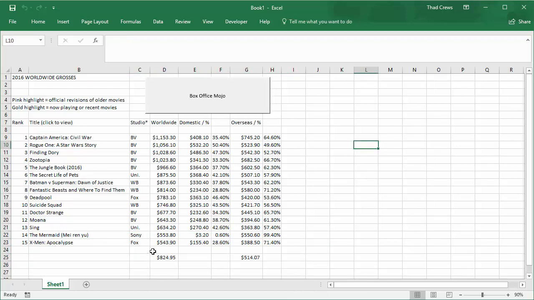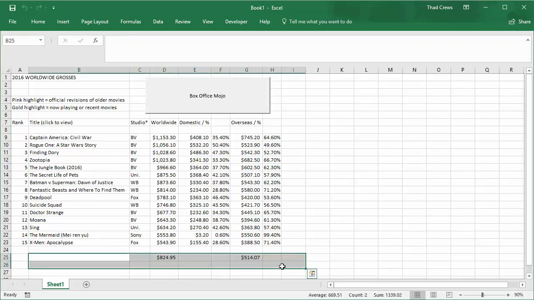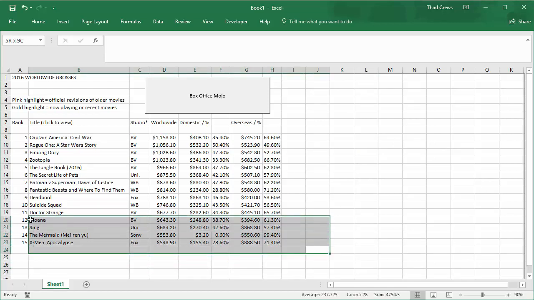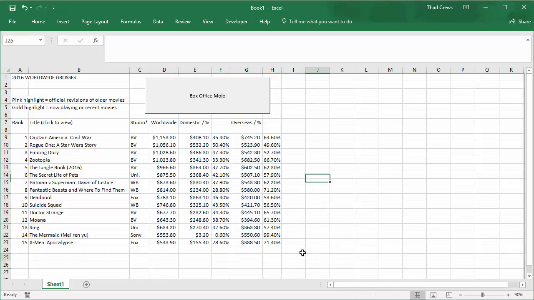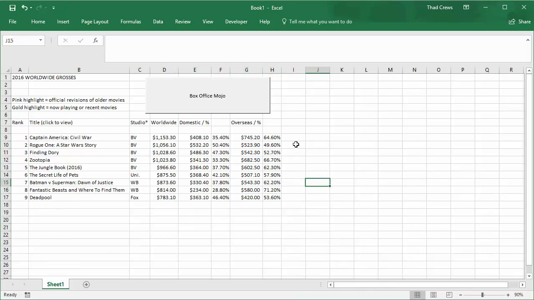Now what's cool about this is every time I click the Box Office Mojo, it starts at row 9, goes down to a blank, and does the average. If I were to delete some of this data, so just the top 10 records, and I say run the code, it gives me the average of the top 9 in this case. I actually deleted one extra one. So 952.73 million is the average worldwide gross of the top 9 movies, and 571.87 million is the overseas average of the top 9 movies.